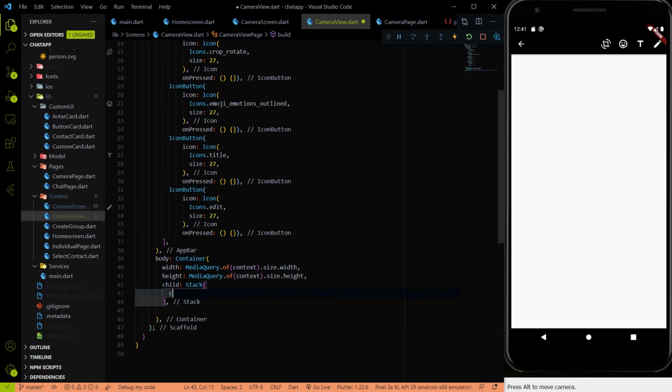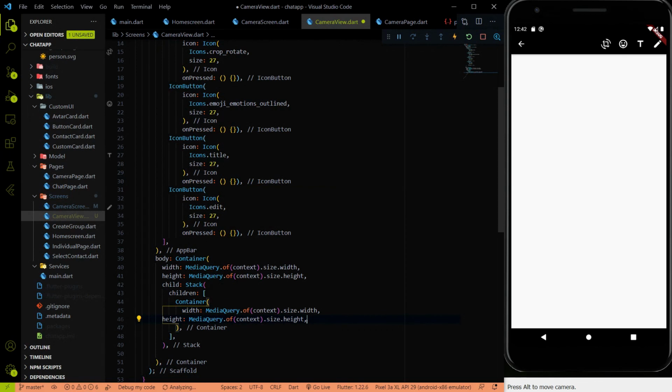The first child of the stack will again be a container. In the container, again I have to provide the height and width. So let me provide the height and width again. I'm just going to copy them from here, and let me set the height of this container to height minus 150, because just below the container we have to place the add caption field as well.